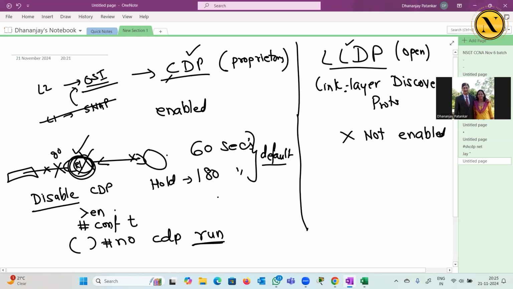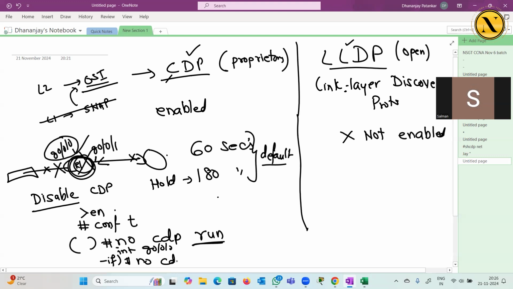Let's say this is the gigabit 0 port, and this is the gigabit 0/1 port. I want to disable it on the gigabit 0 port. So we have to go to that interface. From the global config mode, I will type interface gigabit 0/0/0. I come under the config-if mode and then type no CDP enable. Correct. Perfect.